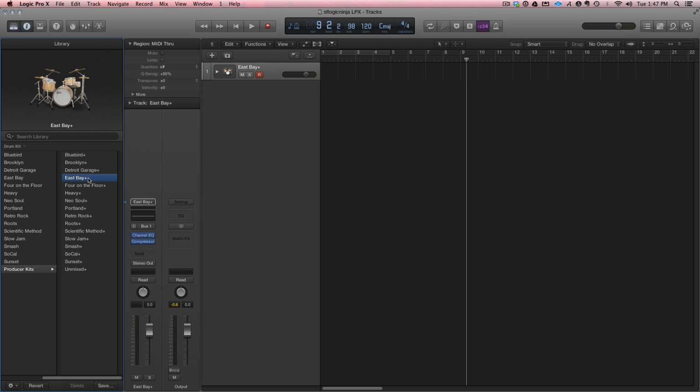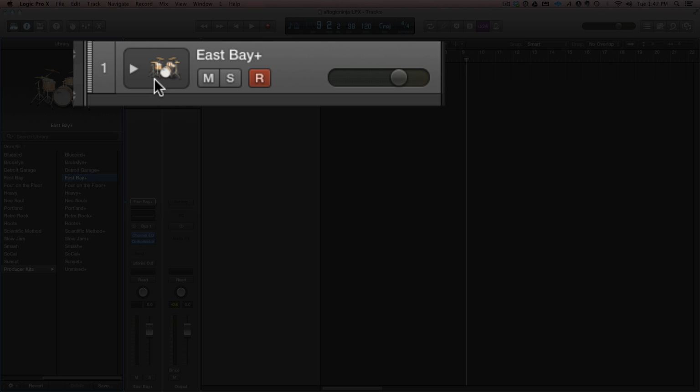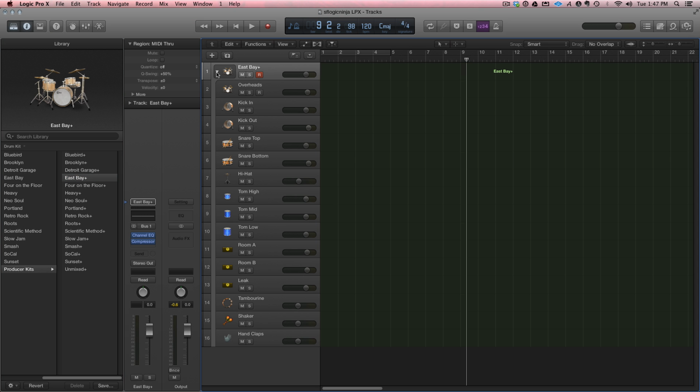When I select East Bay Plus, it's not only putting a software instrument on there, it's giving me this funny little icon with a disclosure triangle. If I open that up, these are all of the tracks that are associated with the drum kit, all placed on one track. Back in the old days, we called that folders. But what's different about this is not only is it summing all these tracks together to this one kit, but we can also play MIDI here, and it's going to play MIDI through all of those tracks.